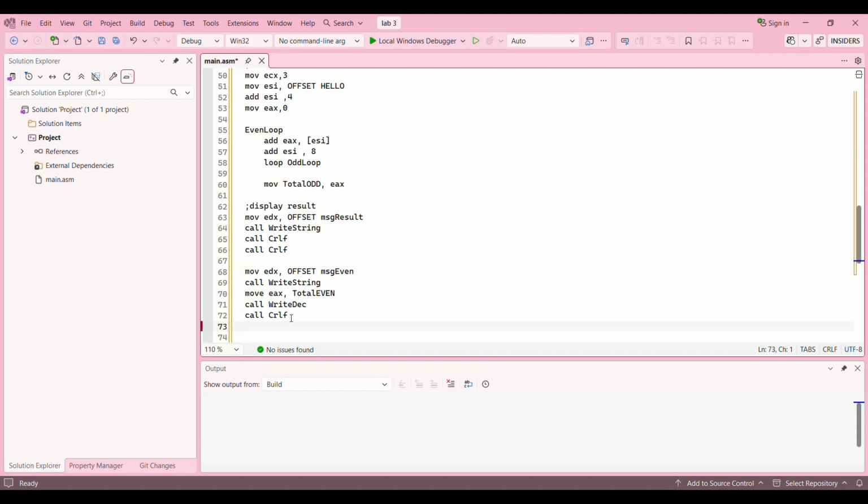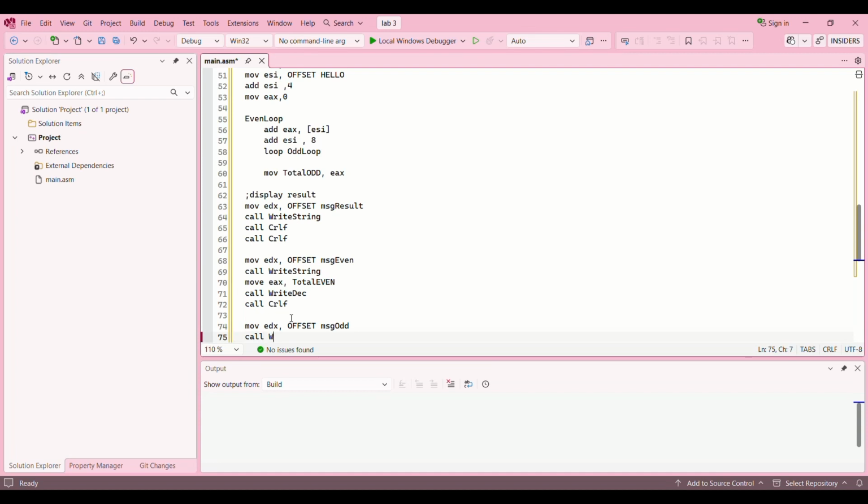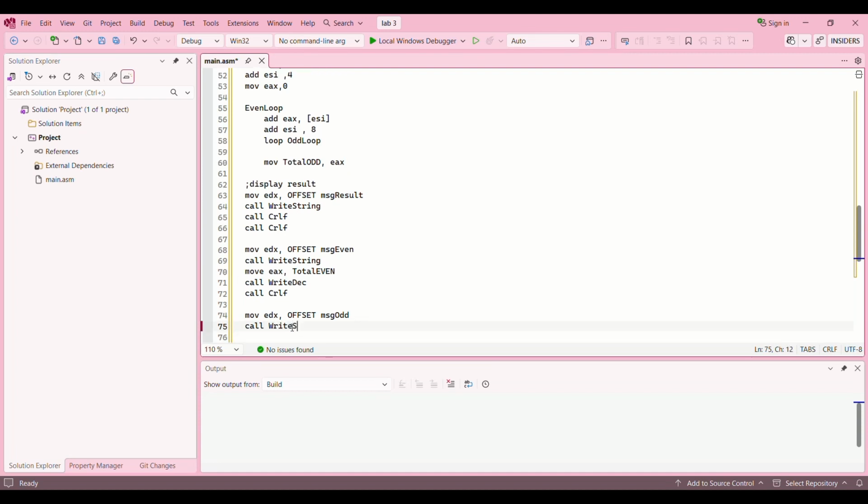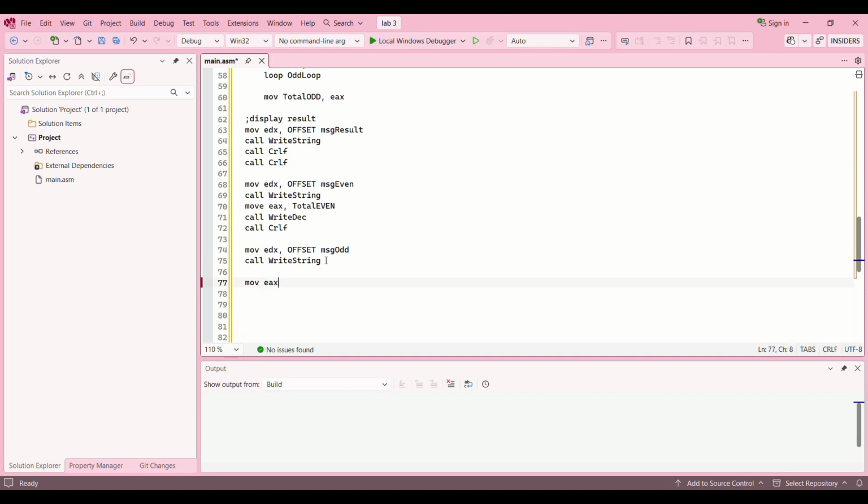So this is to print the odd sum line. This one is to print the number stored in total odd. And then leave the blank space. And then that's it for the code. We write exit to end the coding.